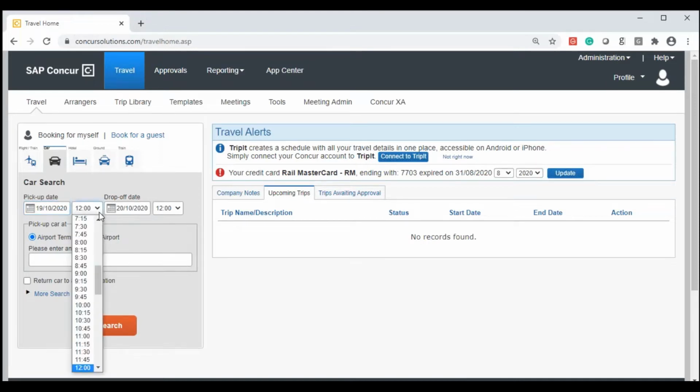You can see that the time here from the drop-down menu will default to 12 in the afternoon, but you can specify in 15-minute increments the estimated time you want to pick up and drop off the car. If I had already previously searched for an air reservation in Concur Travel and I add car to my trip, these kinds of details will auto-populate. So that's why we do recommend, if you are flying, to book your rental car at the same time, but we're going to pretend we just need car only.